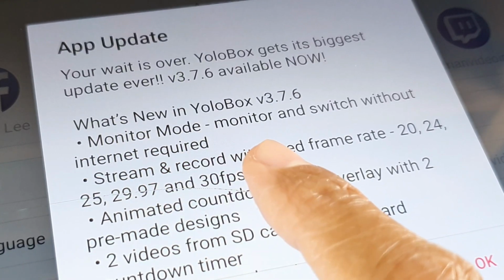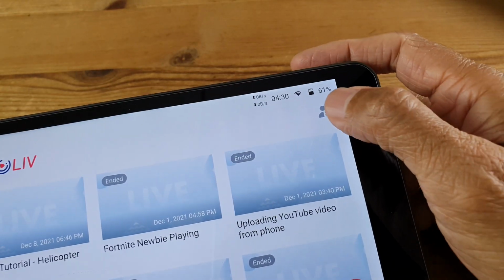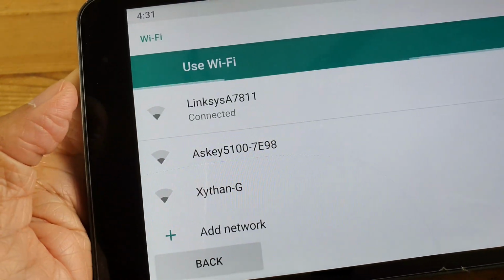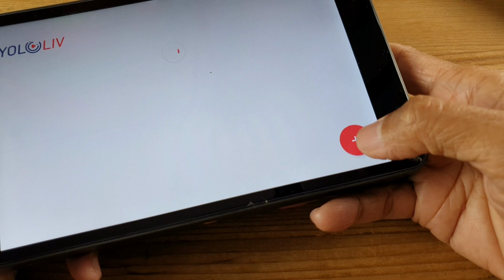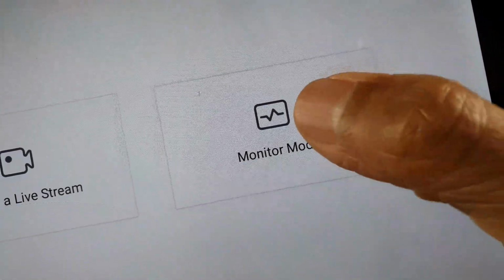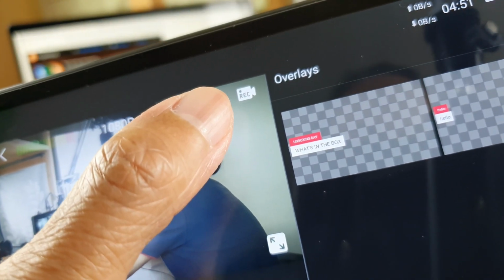Monitor mode. Monitor and switch without internet required. For this test, let me go into my account settings. Go to Wi-Fi. Turn off the internet connection. Go back to the main page and start a new session. Now, there is a monitor mode. That means the Yolobox becomes a video switcher for projection to an external monitor or for internal recording.